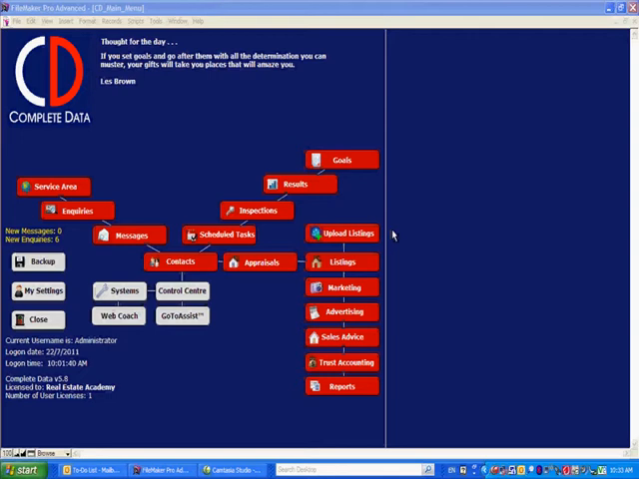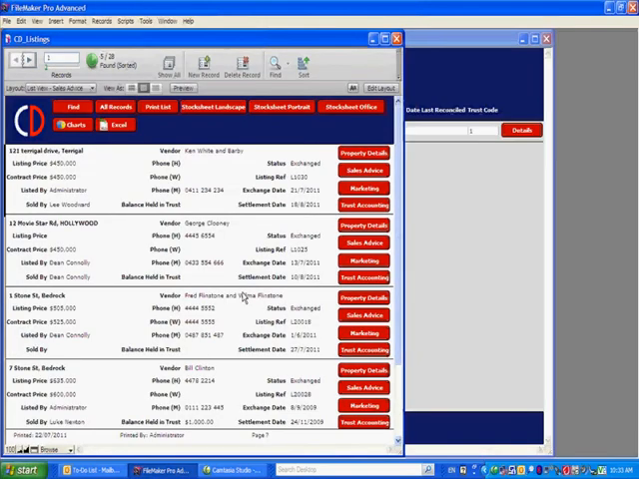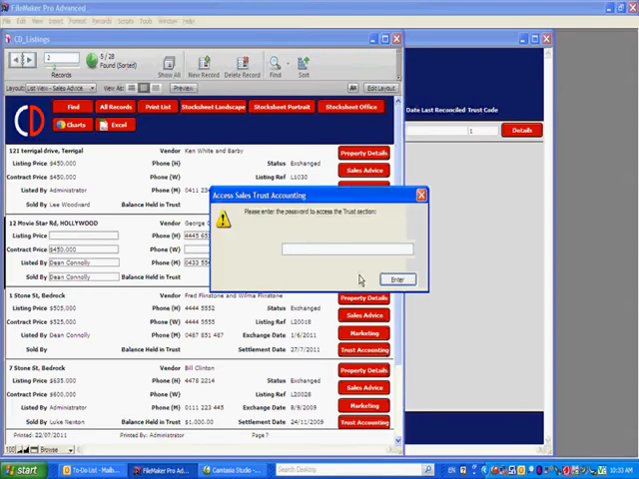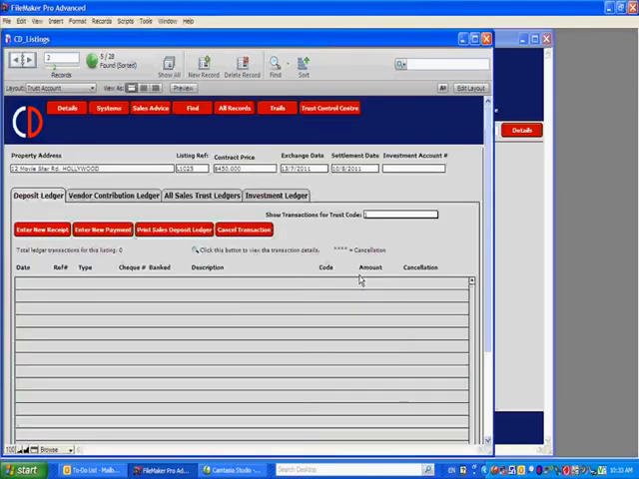All trust accounting transactions in Complete Data are entered from the listings database against the property related to each transaction. To select our properties, we can go through listings or we can go through sales advice. If we select on sales advice, this is all the properties that are due to exchange in our listings database. I can select the red trust accounting button on the right hand side of the property I'd like to transact with. If I enter my trust account password, I'll be brought through to my trust account layout.